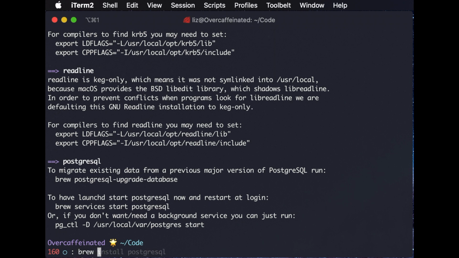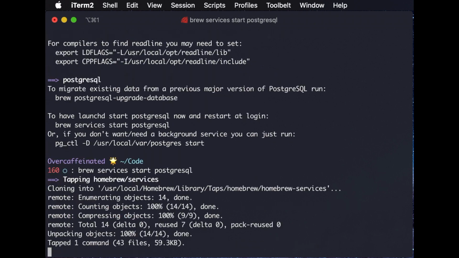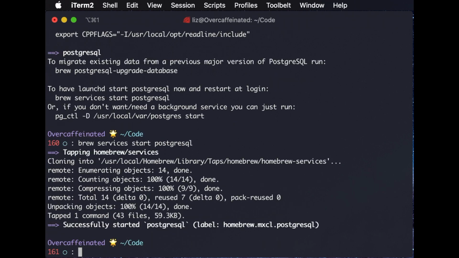So it's brew... Oh no, sorry. It's brew services start postgresql. And it successfully started, which is great. So now we're able to do our thing.